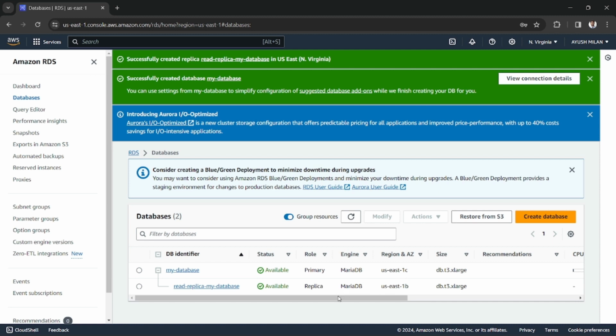In this way you can do the demo for database practice in AWS. In this way you can practice some database concepts and create some databases in AWS.